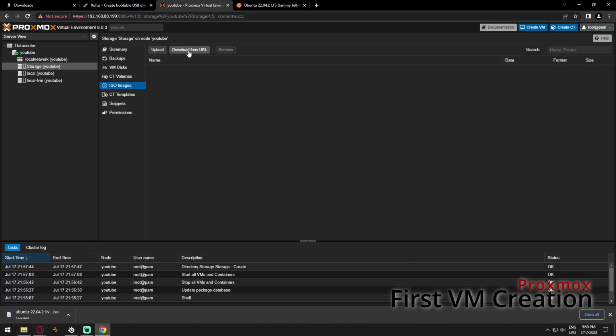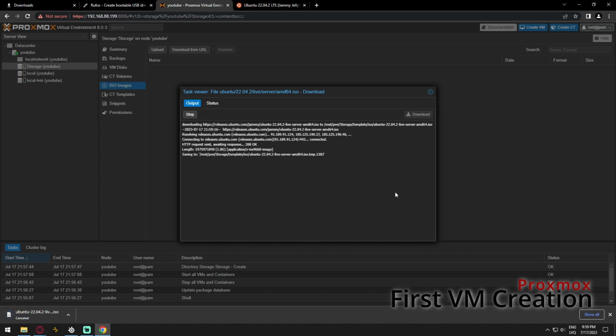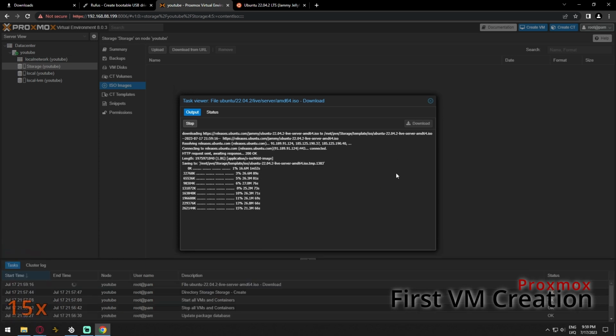Now go back to your Proxmox and select Download from URL. Paste the link in the URL field, and press Query URL. Proxmox will check the link, and if the link is fine, it will show the name of the ISO that will be downloaded. You can edit it to your needs. When ready, press Download.